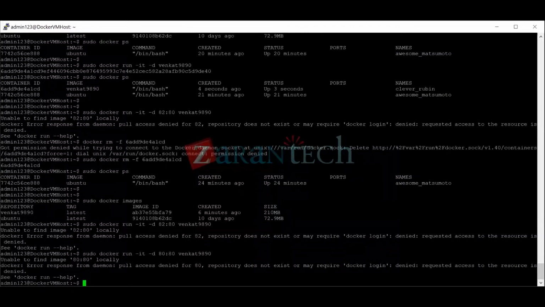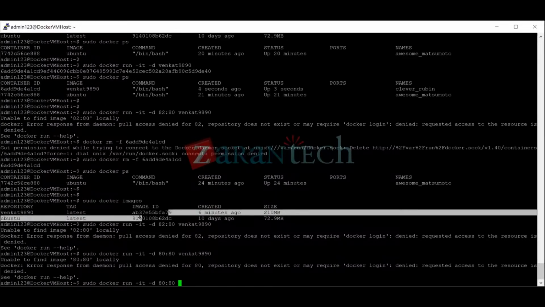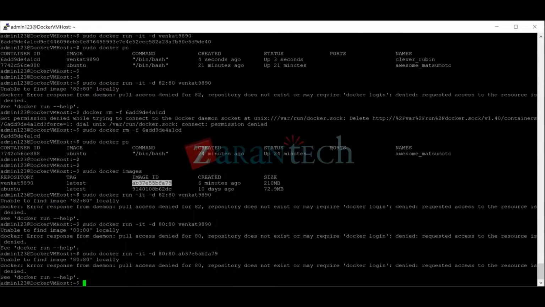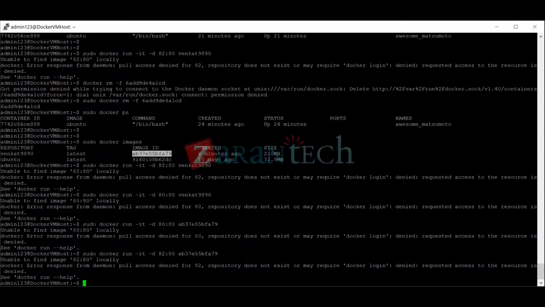So in the meantime, let me check. Okay, or is it like I have to give the image ID? Okay, now the image ID has to be there. Okay, some of this port is blocking me, but this is what the funda is.